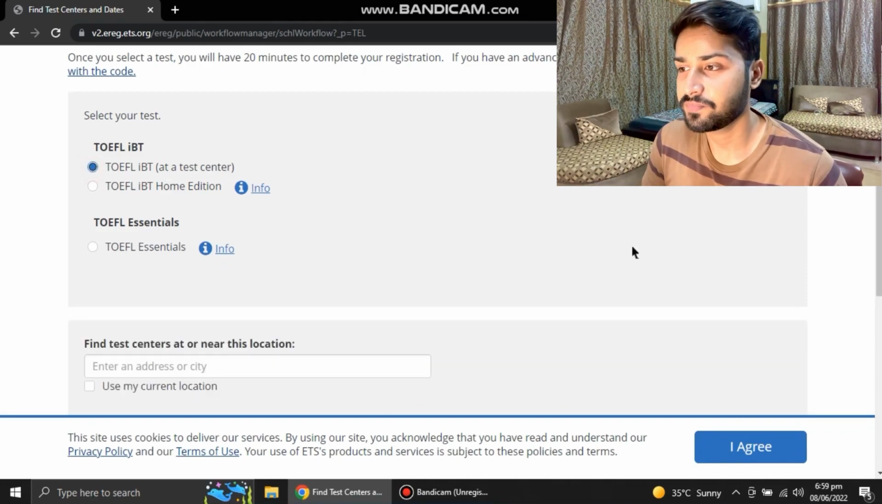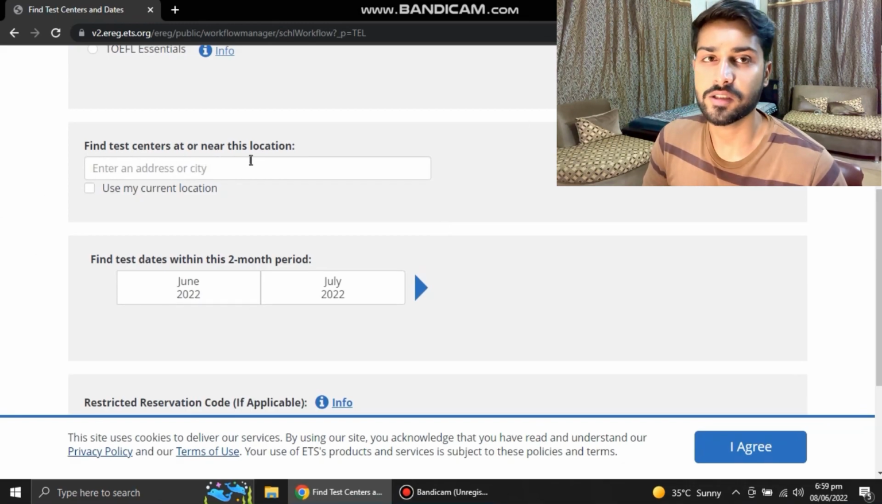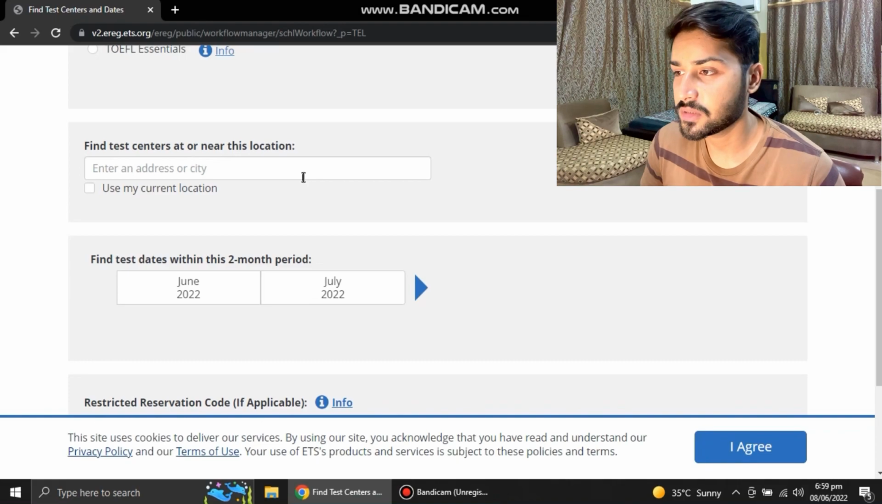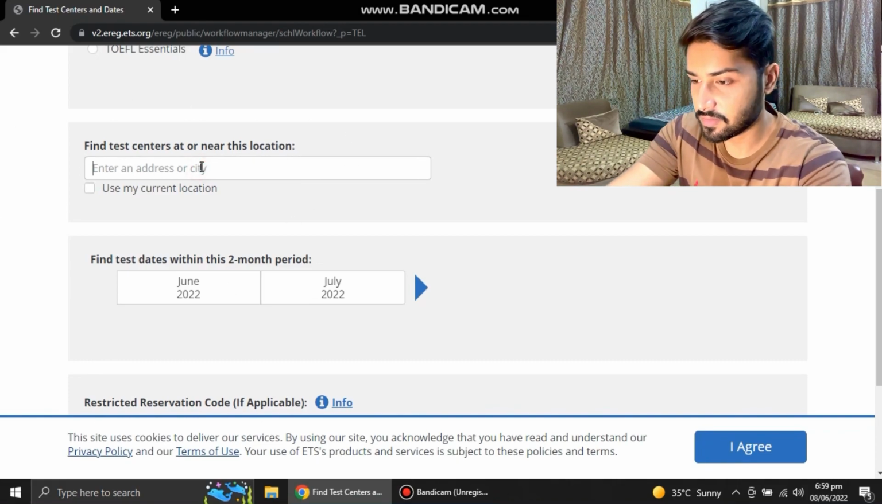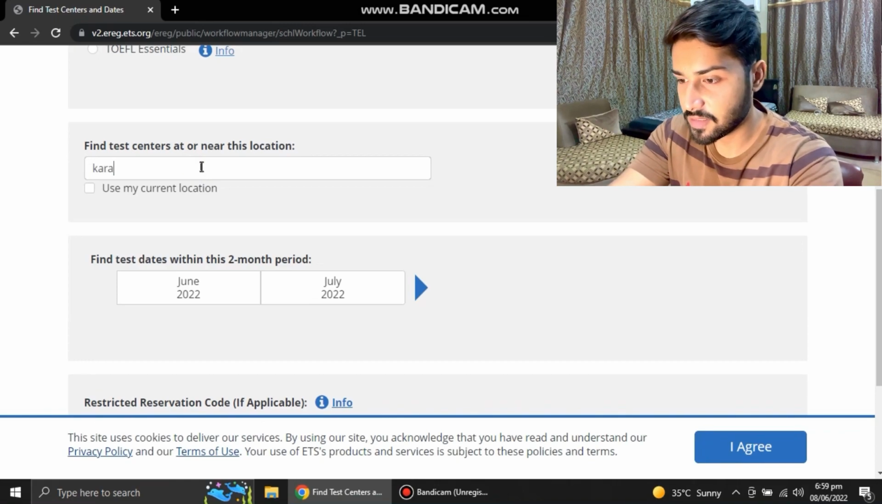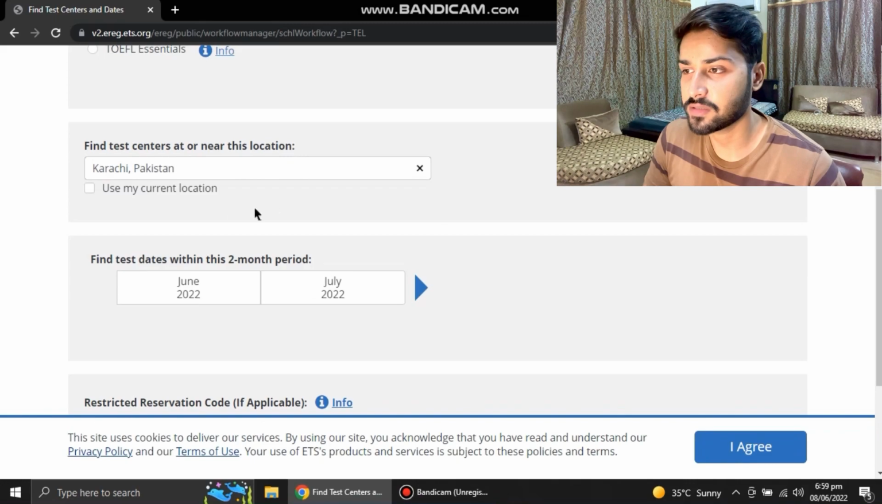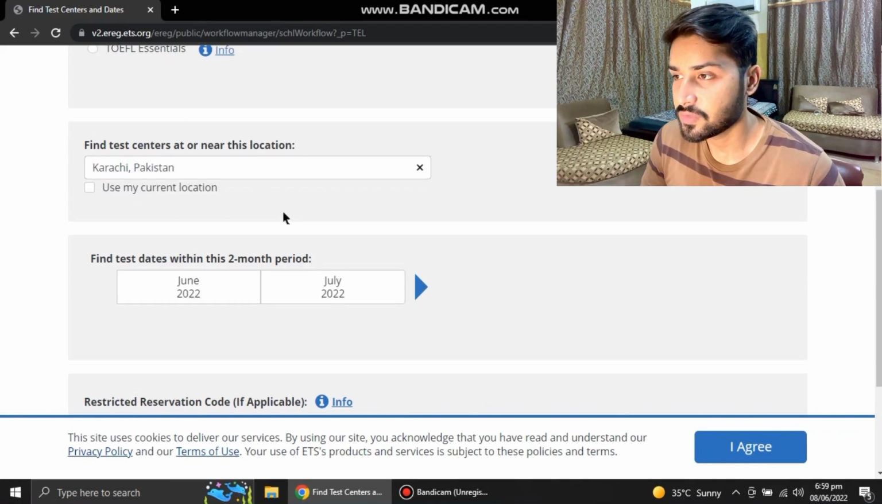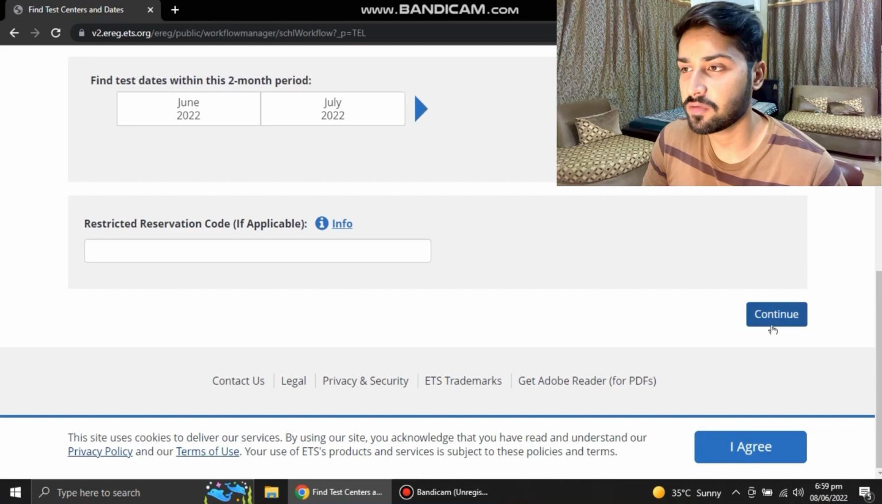Click on that. Now here you will see find test center at or near this location. Basically you're gonna put in your address or city. So basically I will put in Karachi, Pakistan. You will put in your country and your city name. You will see find test dates within this 2-month period. You're gonna see June, July. Okay, click on continue.